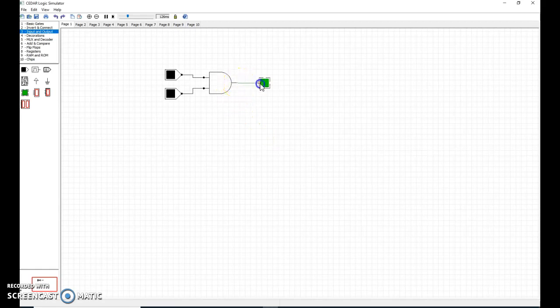Click, drag. Now, the colors are meaningful in Cedar Logic. The black indicates a 0 or off state. The green that you saw earlier, let me see if I can delete this. This green means nothing. It's not on, it's not off. So click and drag again. Okay, this is off.